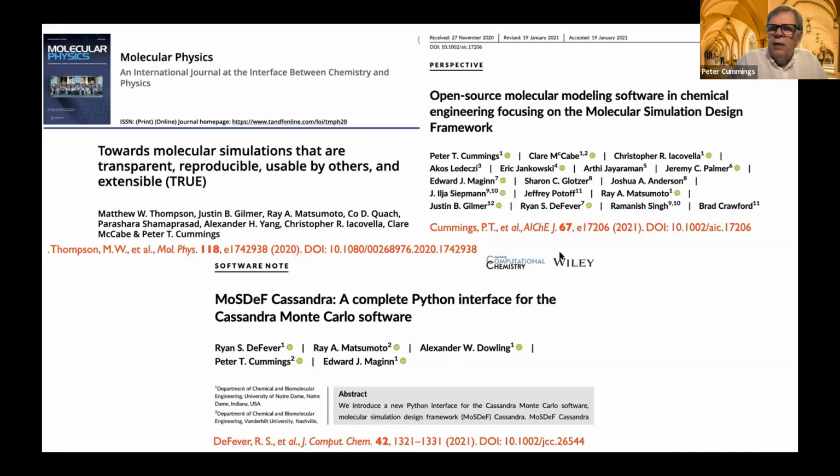I think this is a great example of how, if you invest in using MoSDeF, you can then switch between simulation engines and switch between simulation types from MD to MC very easily. And then this last one down the bottom here is exciting to me.